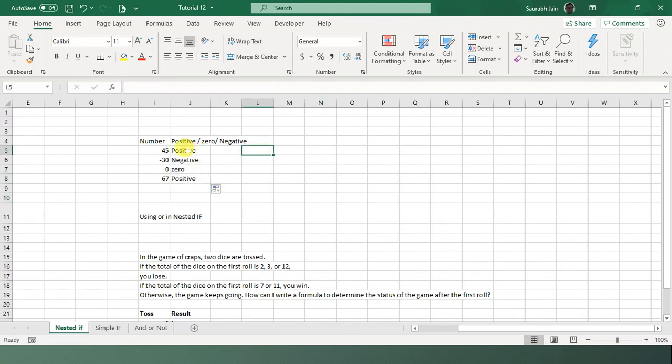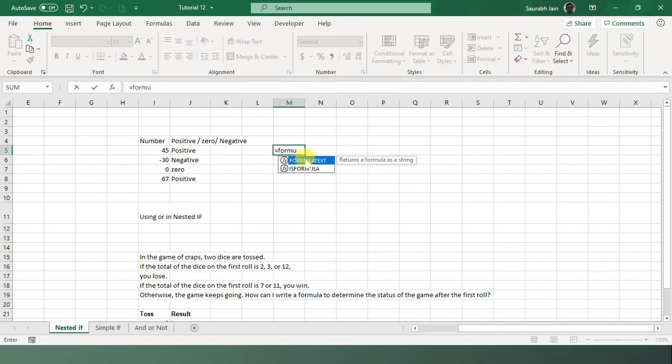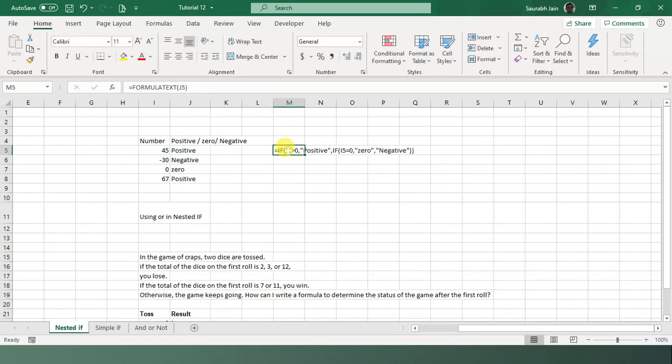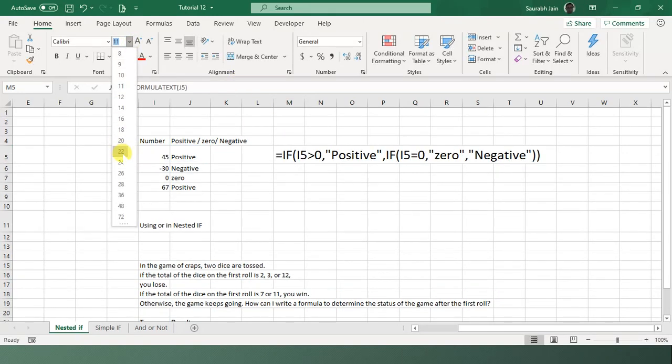So now you can see, if I say is equals to formula text, and I write like this: if I5 is greater than 0, comma, positive, comma, in the false part, I'm again checking if I5 equals to 0, comma, bracket close, bracket close. So look, first time bracket open, second time bracket open, so it has to be closed 2 times. Fine. So this is the way it can be done.